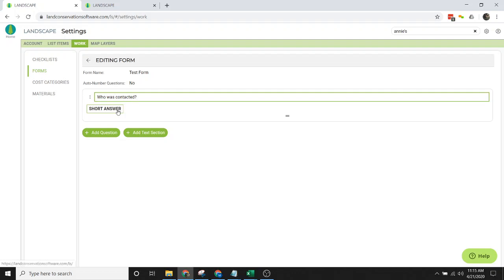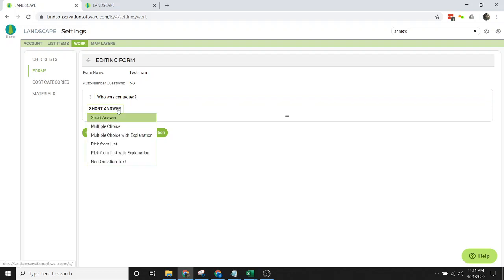And then down here, there's the different types of questions that you can ask. You can see short answer, multiple choice with explanation, pick from list, and then pick from list with explanation, and then non-question text, which is just this text section again. For who was contacted, it really makes sense to do a short answer because the user is going to be entering text.